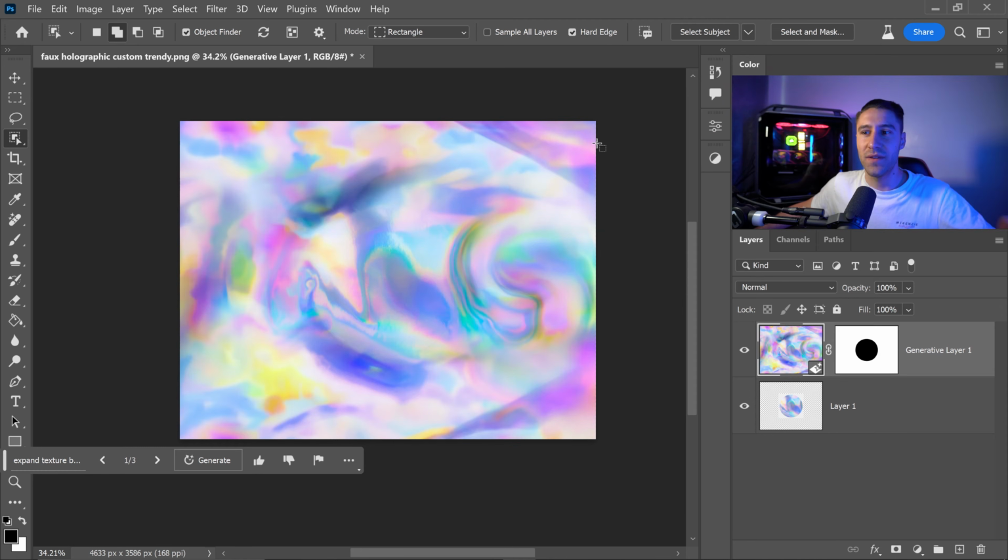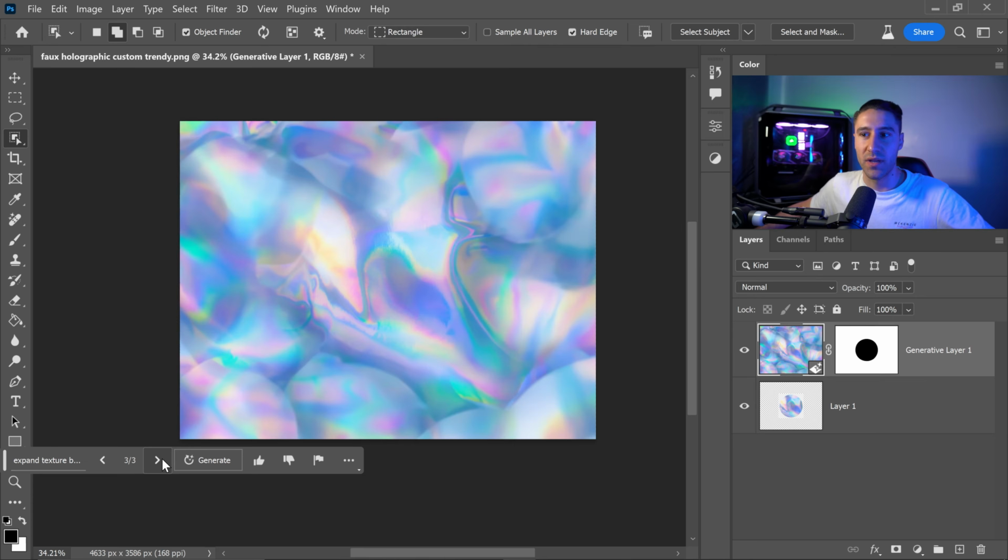And as you can see, it's filled in this empty space, continuing on with the pattern. We can have a look, see which one is the best. So definitely the first. Oh, actually the third one is a lot better. This one is a lot more accurate and what it would actually look like.